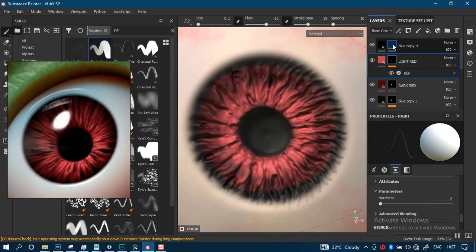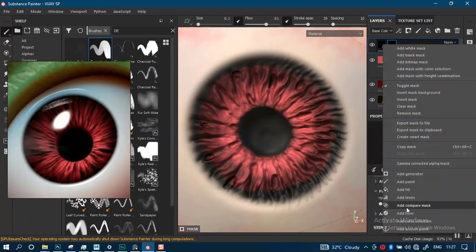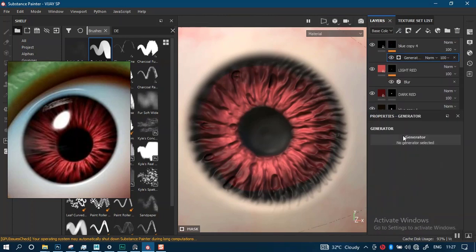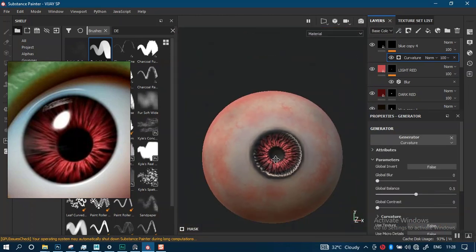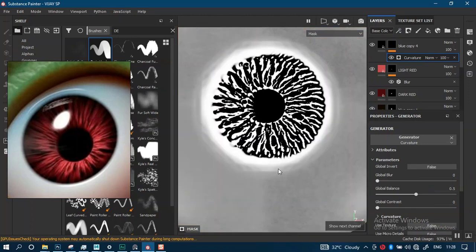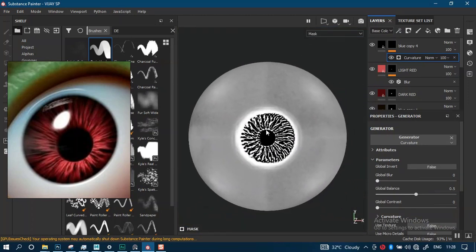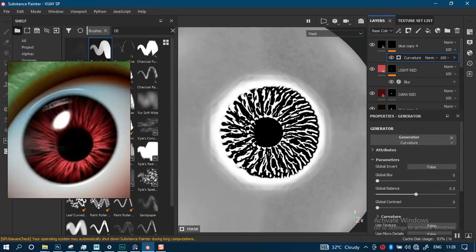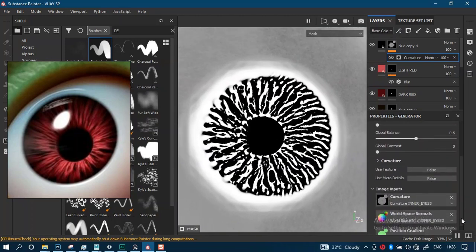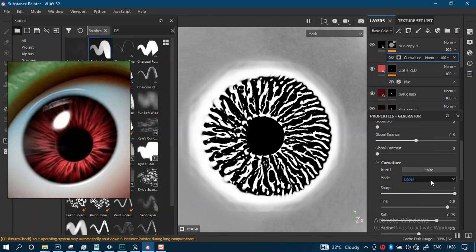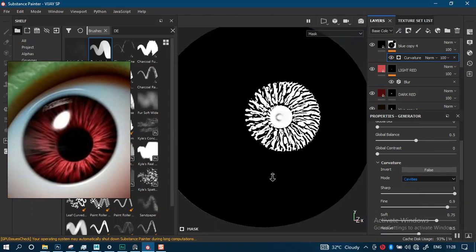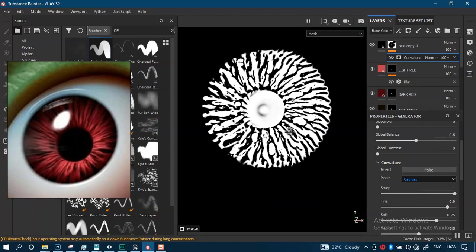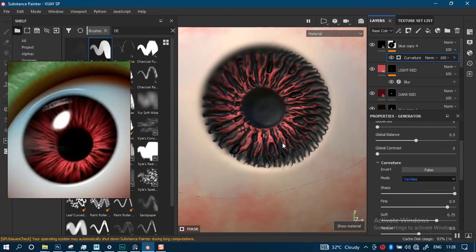So I'll start to, where is it now? Okay, this is it here. So I'm going to add a generator in there. I'm going to be using the curvature generator in here. So right off the bat, we have something like this. So let's go to the max. We need to use the max for this. Turn on curvature. Let's try cavity in here. Yes, this is a good one. Let's see what this gives us.